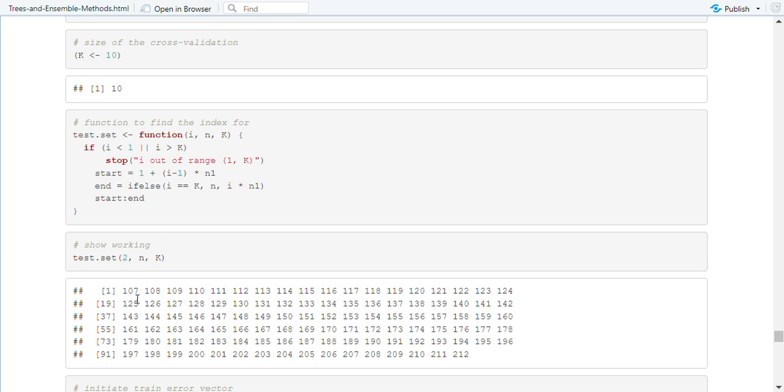So start is 107 and end is, if i equals k, but i does not equal k, i equals 2, then i times n1. So 2 times n1, 2 times 106 is 212. So start 107, end 212. And then the rest of the numbers are printed inside that range. So these are the indexes of the test set.